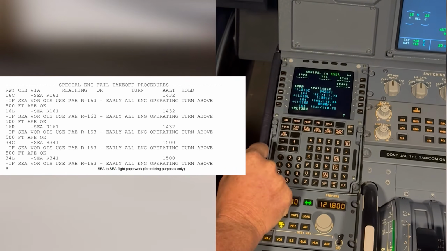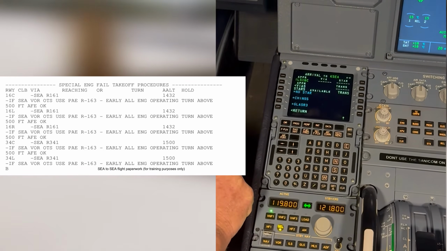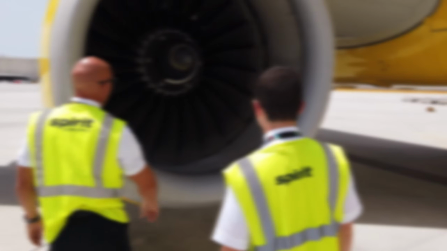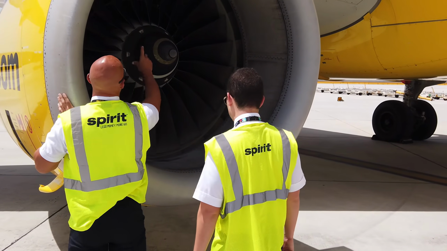In this case, Neil opts to use ILS 16 center since the weather is better than Cat 1 weather, in order for an immediate return to Seattle. Alright, that's pretty much it. Without further ado, let's go to Neil and John for our engine failure after V1.